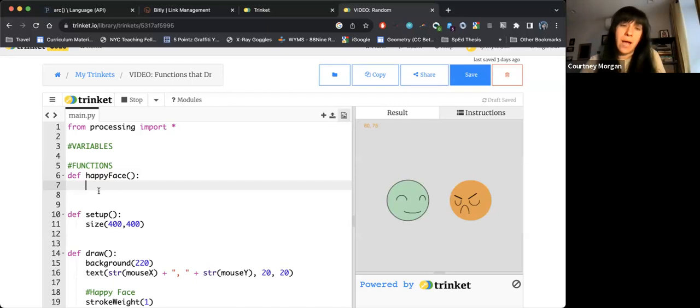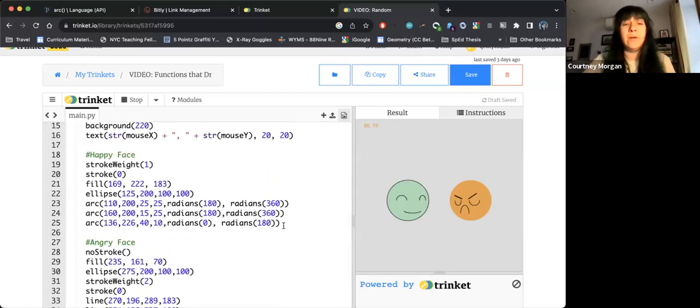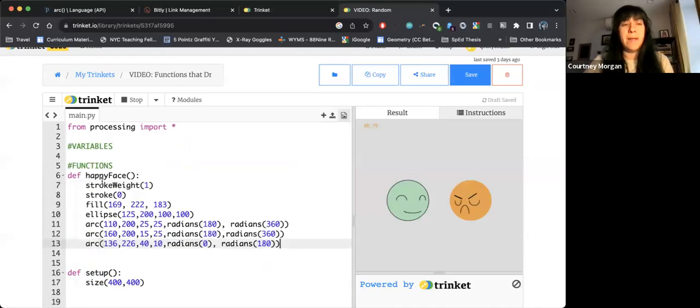So rather than rewrite my whole happy face, I'm just going to come down here. I'm going to copy all of this code. I'm going to come up to the top. I'm going to paste it in.